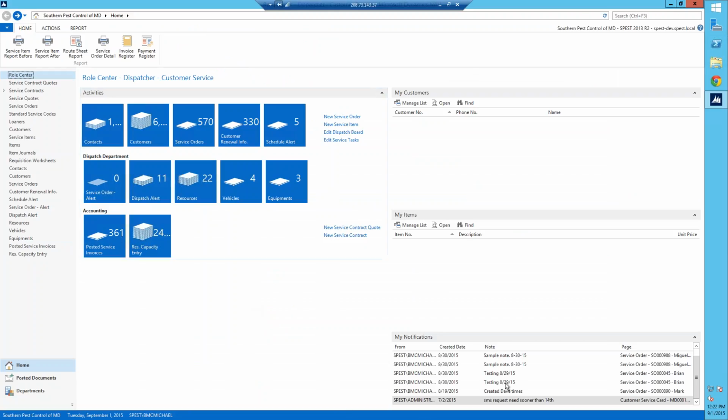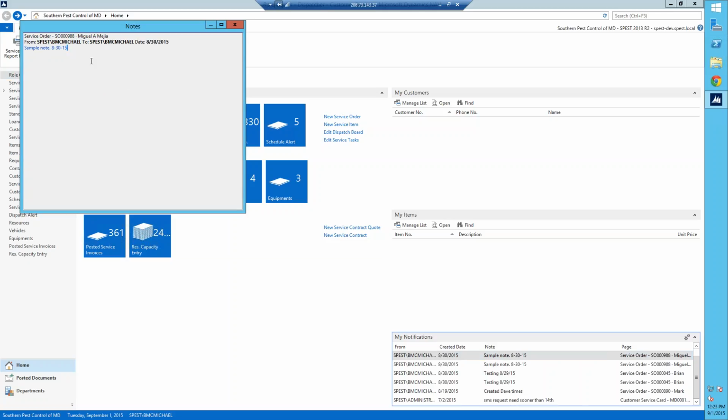Then we have here the notification. Again, there was a prior video on this where if a note field was sent specifically to me as my login, it would appear here where I could go in and review that note and see what the status of it is. So I could click here to view notification, and up here I see the note. I see it involves a service order, and I read the note here.